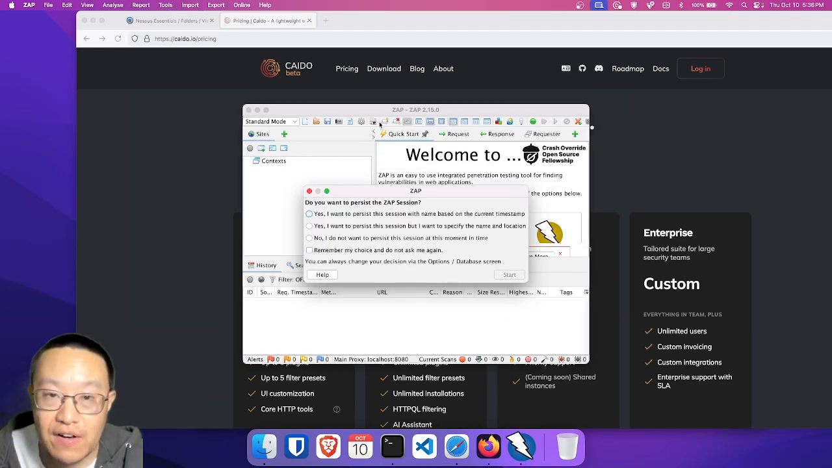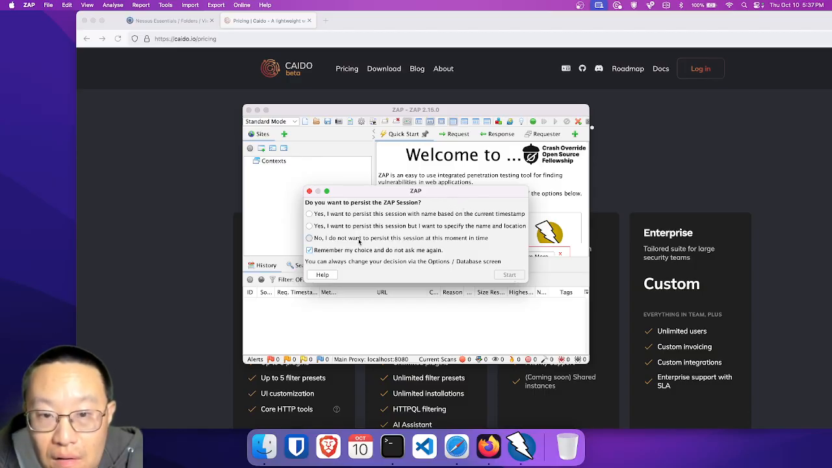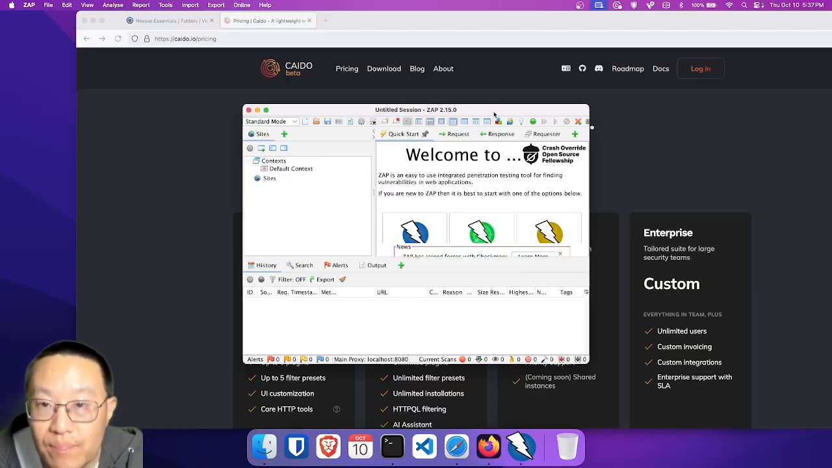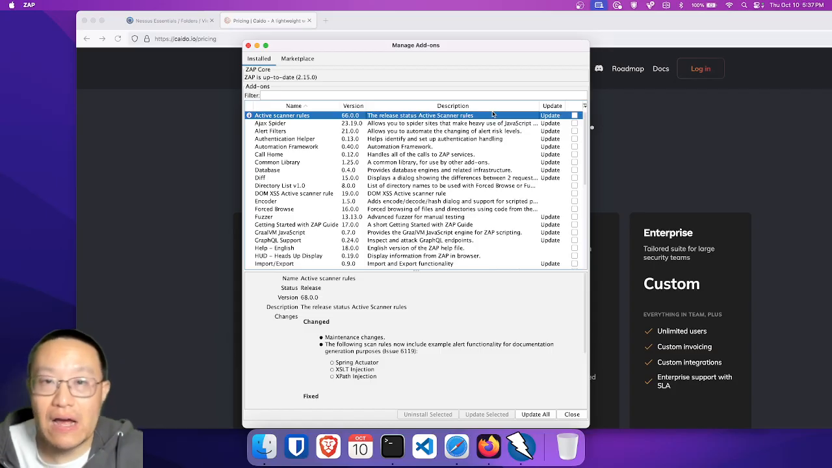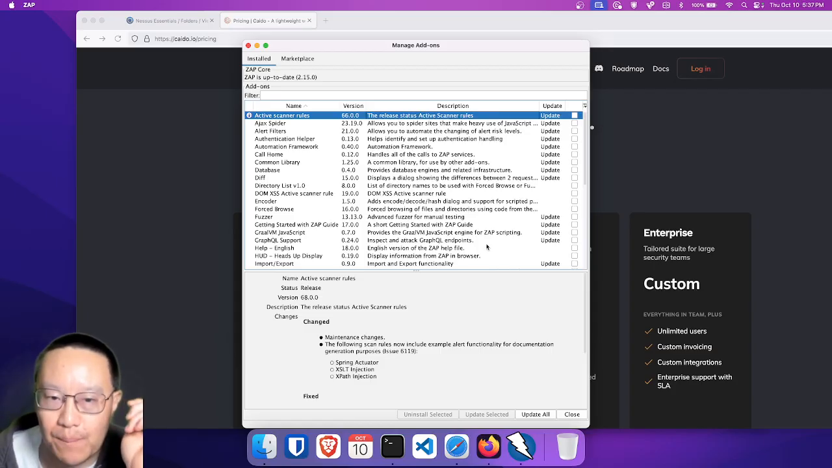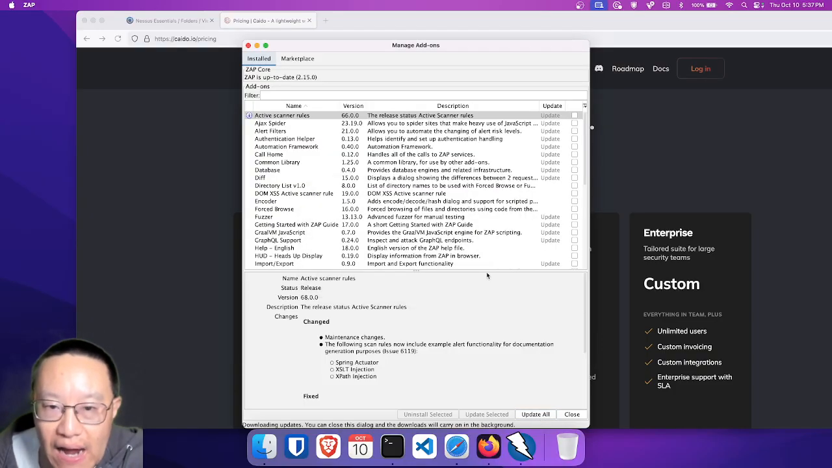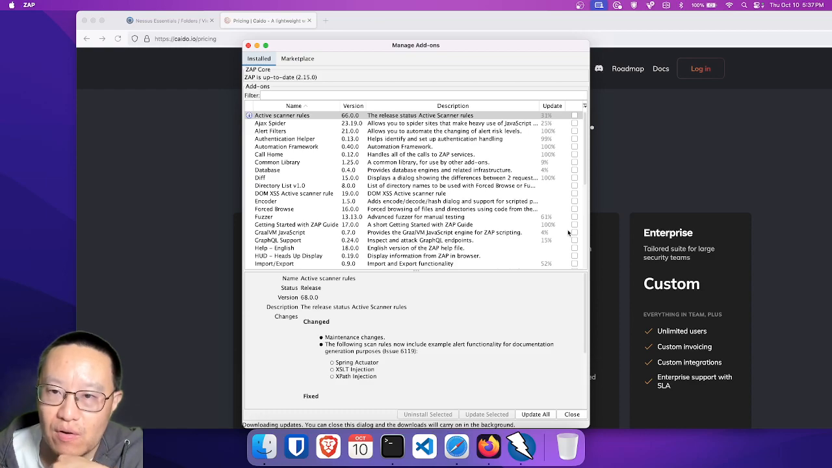Cool. All right, so now we're on ZAP. Remember my choice and don't ask again. And this is what ZAP is. Now, if this is the first time booting up ZAP, it's just going to ask if you want to manage the add-ons. I'm going to do an update all. Why not?